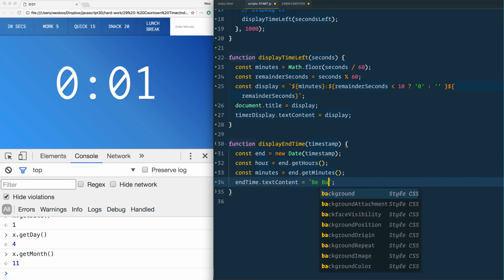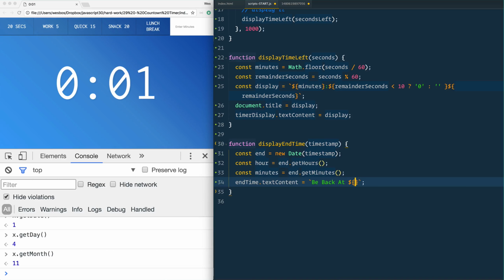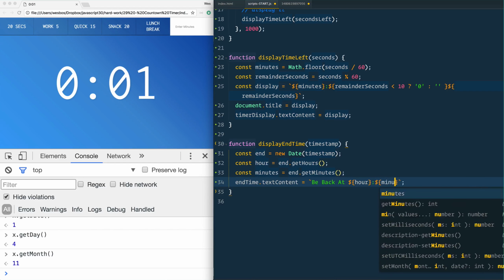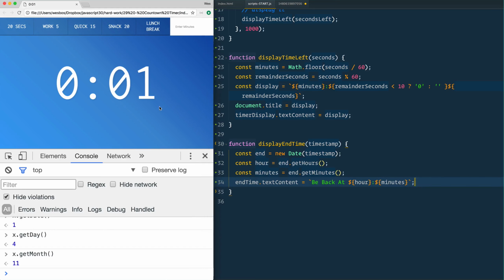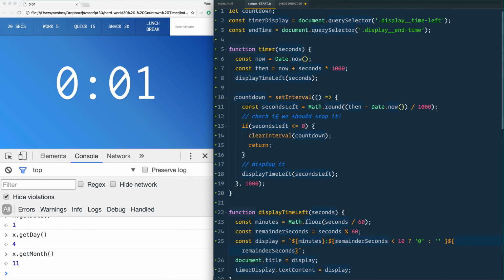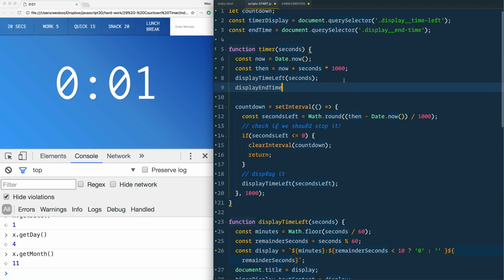So we'll say "Be back at", and then we will grab the hour, and we will grab the minutes. That easy, right? No, it's not going to be that easy, but let's give it a shot. So underneath in our timer, we're not going to run this in our interval because it doesn't need to be updated every second. It just needs to happen once when you run the timer. So simply just displayEndTime. You pass it then, which is the end time.